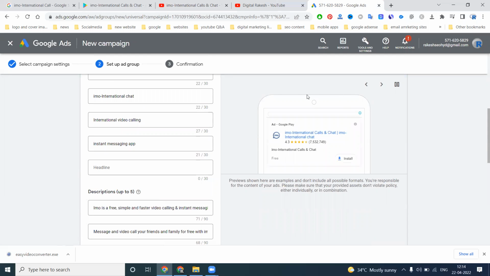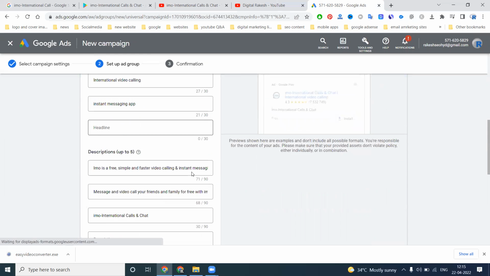You can see this is only visible to mobile users. Only visible to mobile users. You have to keep this in mind when working on your particular app promotions.